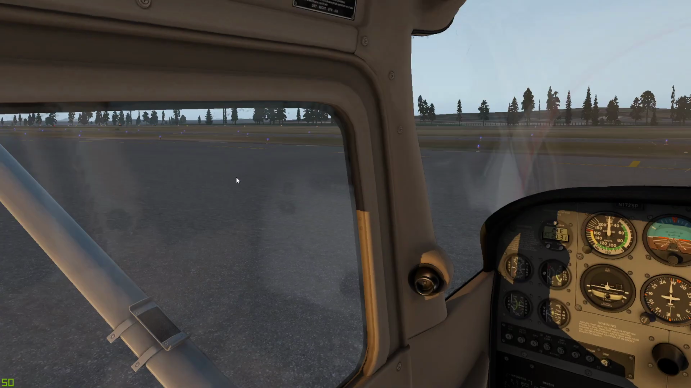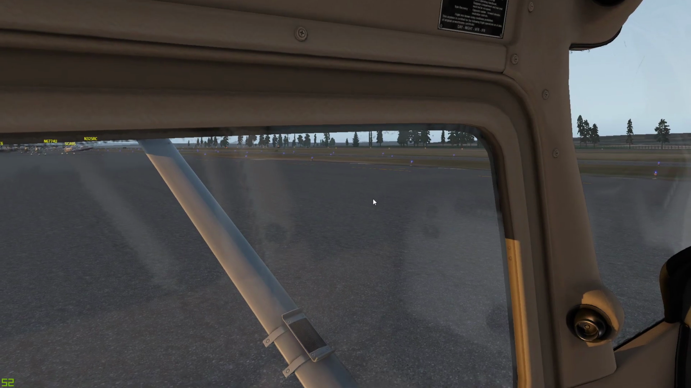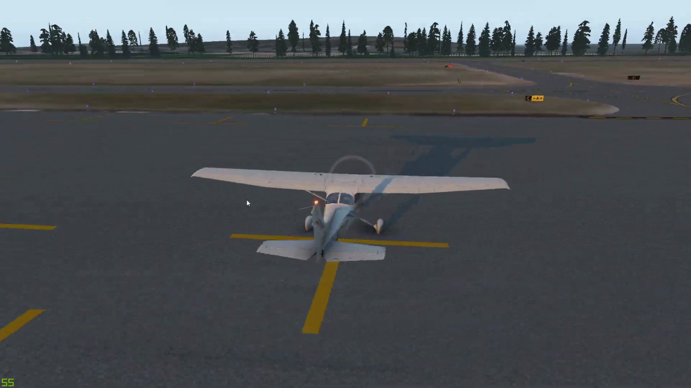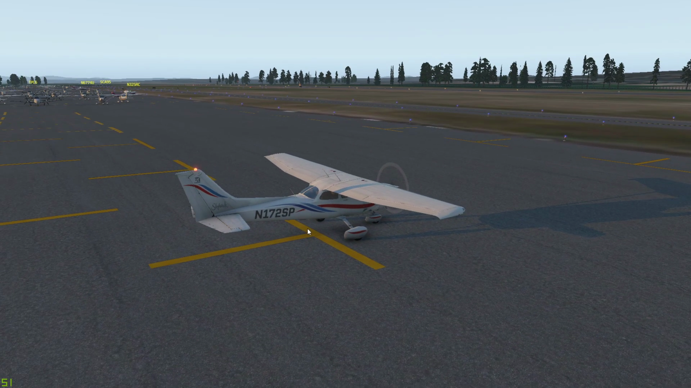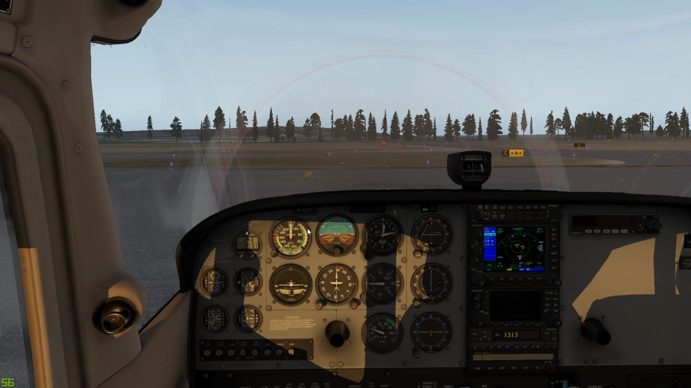95, Nashua Tower, remain clear of the Manchester Class Charlie airspace, runway 14 cleared for takeoff, the wind variable at 3. North Manchester Class Charlie, left down with approach, Aviator 95, clear for takeoff 14.